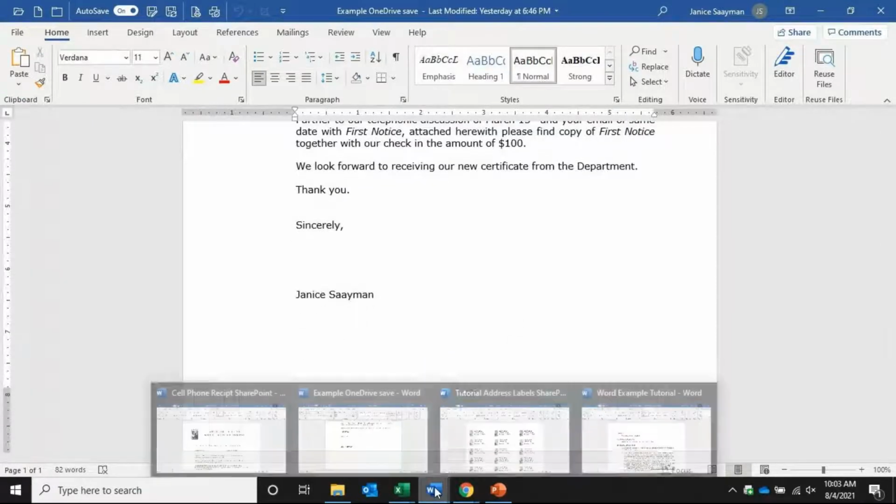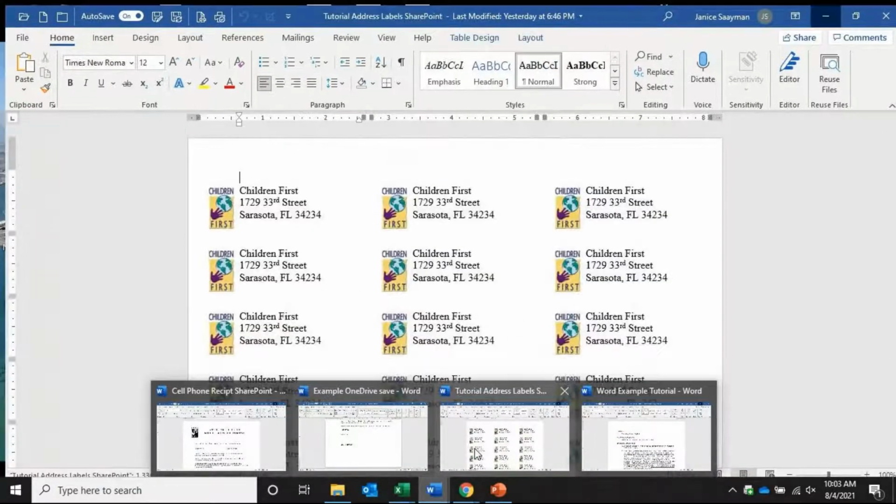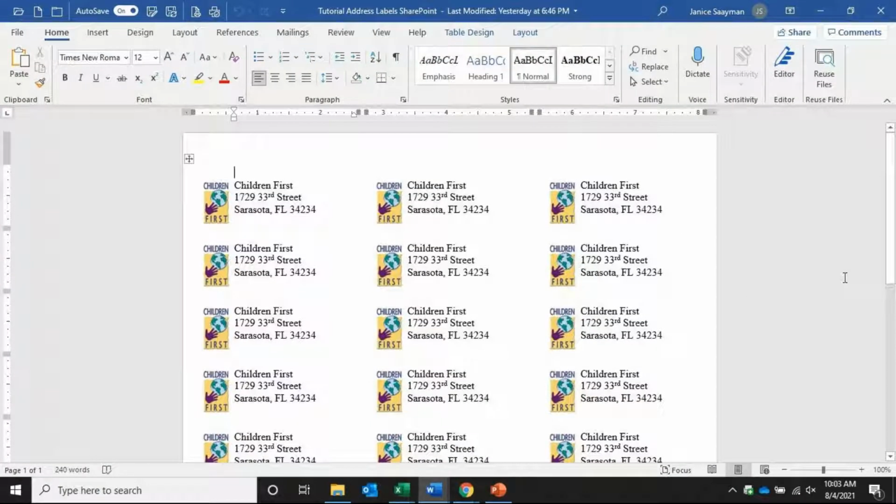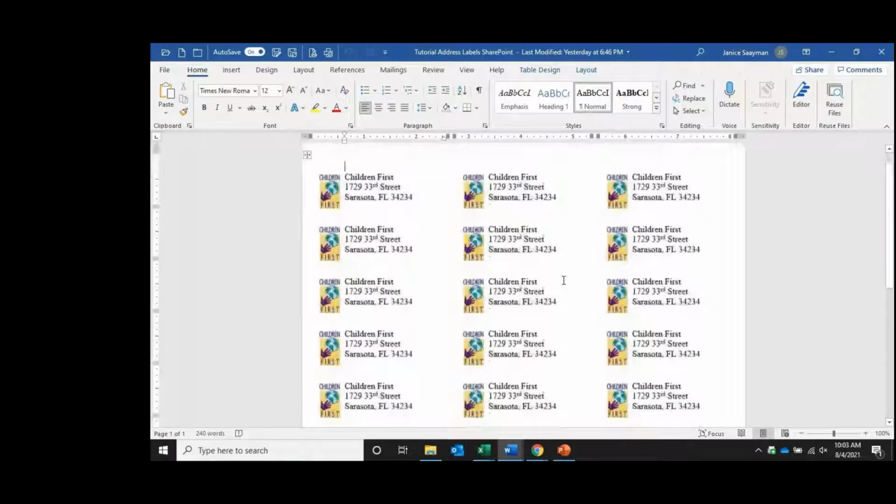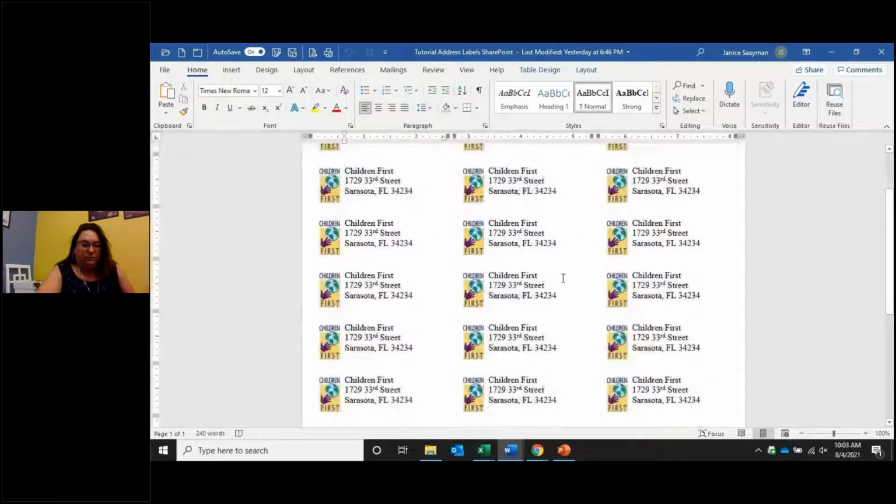So very easy. The next one I'm going to show you is these labels. Now this is something that everybody in the agency can use, not just me. So therefore this is something that I would save to SharePoint where everybody has access, say to the Forms Drive site. So everybody could use that because teachers, cooks, family advocates, regional managers, anybody needs labels.